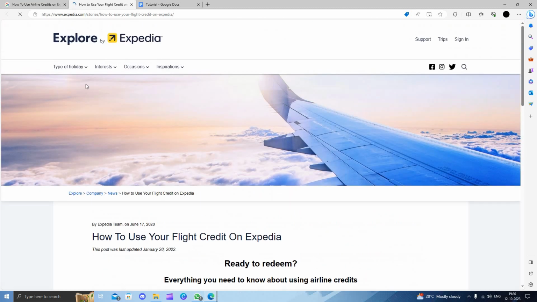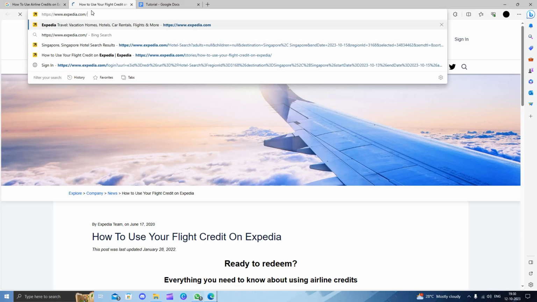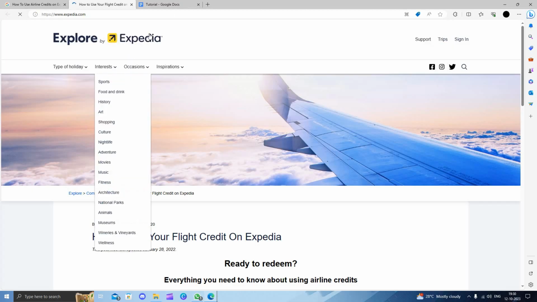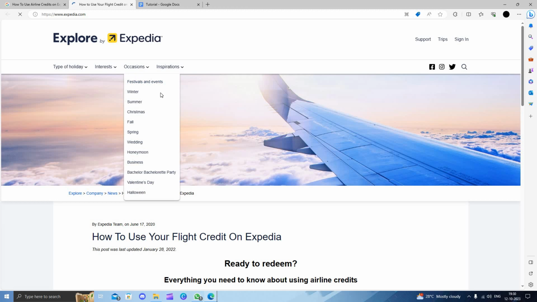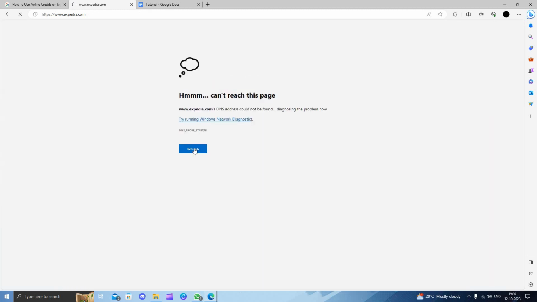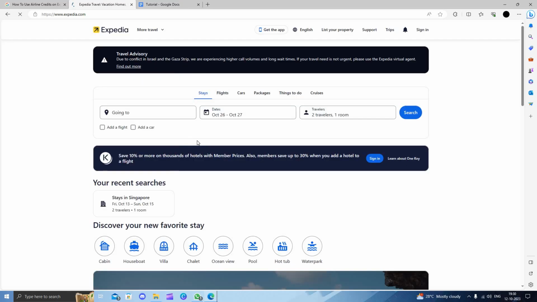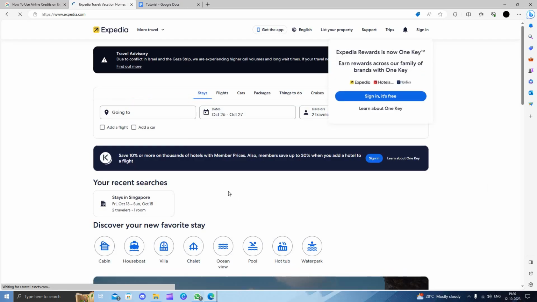So to redeem or use your airline credit on Expedia, you have to follow these steps. You need to open expedia.com here, okay. You can open it by searching expedia.com here, okay. When you open Expedia directly from here, you can directly see your flights, and here you can see.